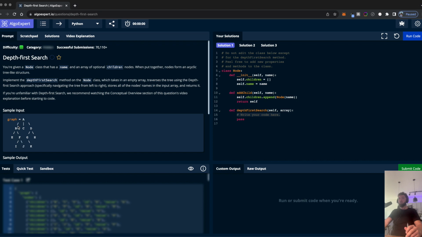So it's going to have this trail going down, and then come all the way back up, and then go all the way back over here, and then all the way back up to H.